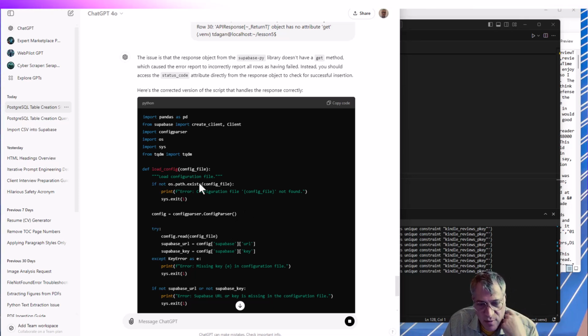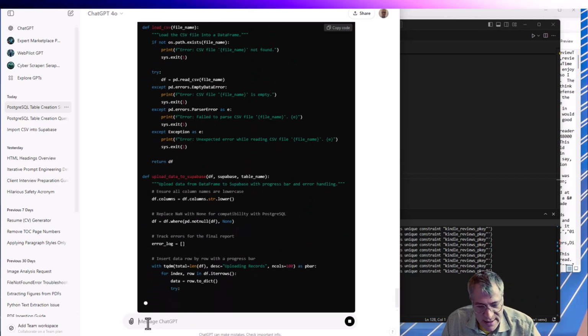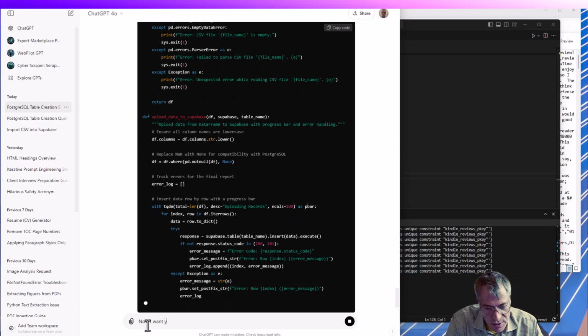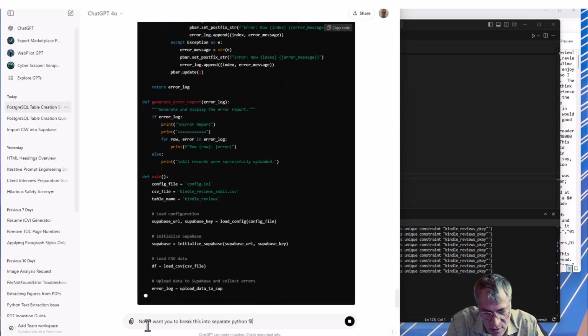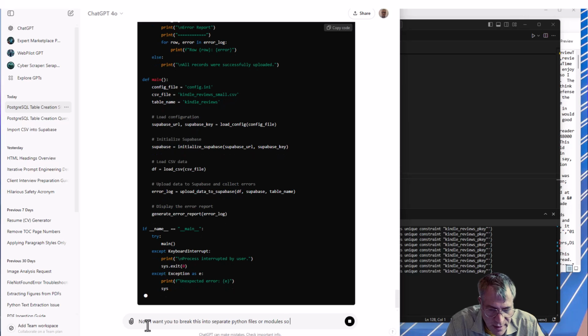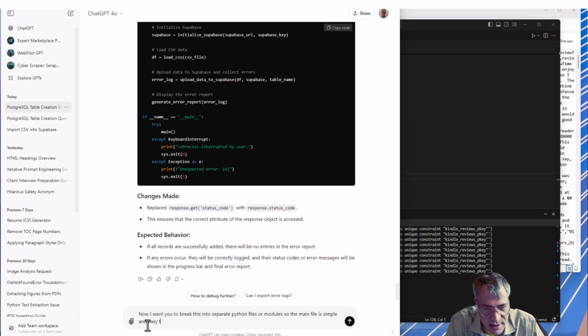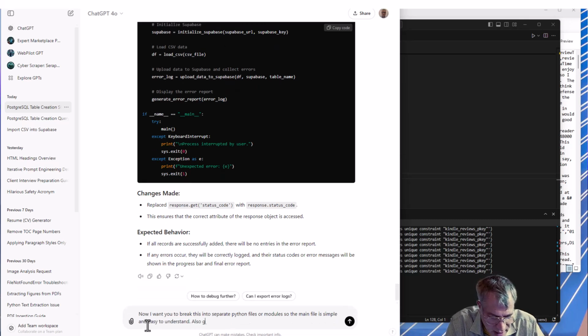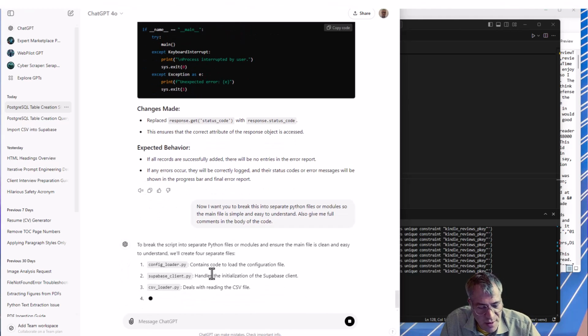So the next thing that I would want to do, now my program is starting to look pretty complex. So while it's spitting this out, now I want you to break this into separate Python files or modules, so the main file is simple and easy to understand. Also give me full comments in the body of the code. This is part of the cleanup before you start to have a more mature code.